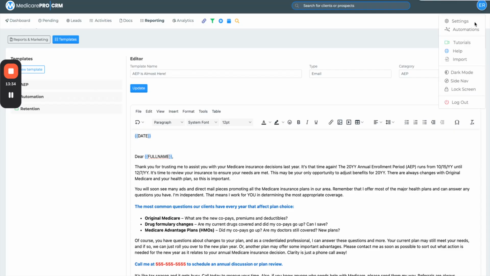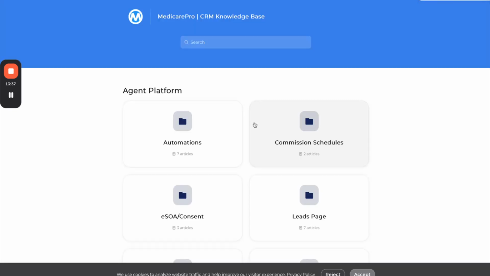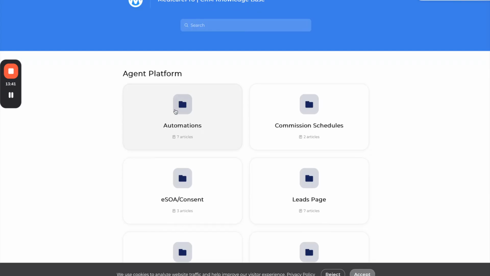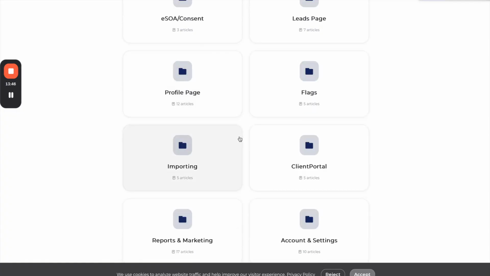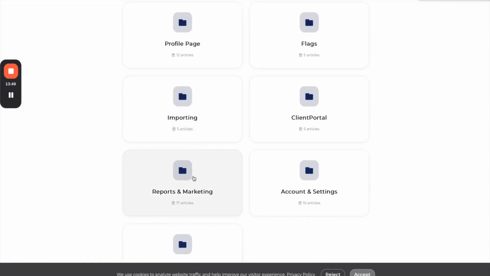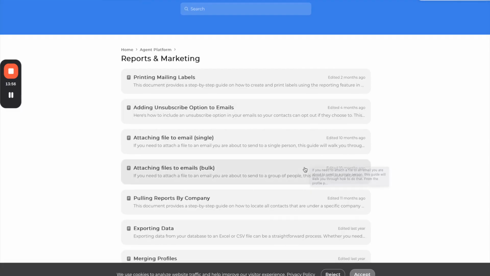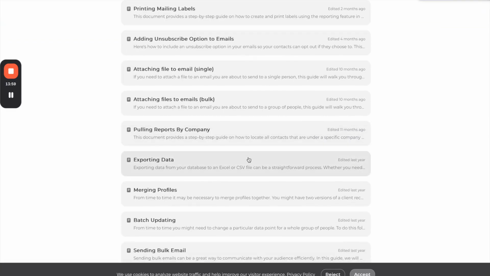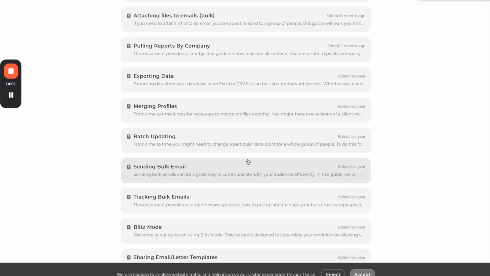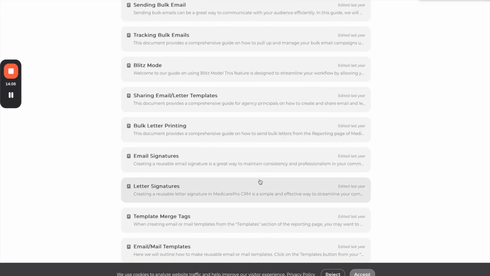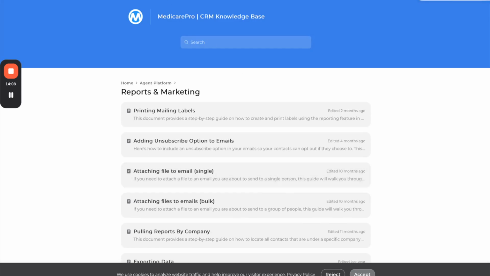If you click your initials or profile picture and go to help, you can look in here for what you need. We have a full dedicated page on the automations. We have a full dedicated page on reports and marketing, how to print mailing labels, the unsubscribe option that I just went over, pulling reports, exporting data, sending bulk mail, blitz mode. So a lot of good data in here for you to get yourself ready to go.